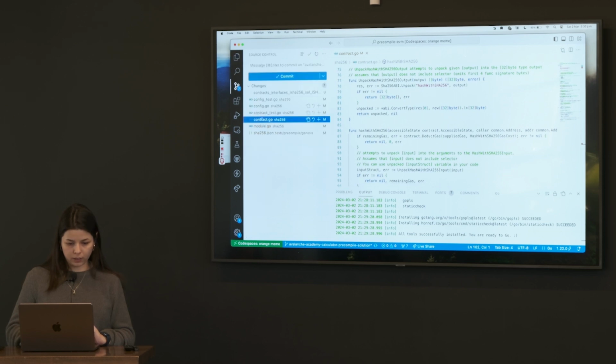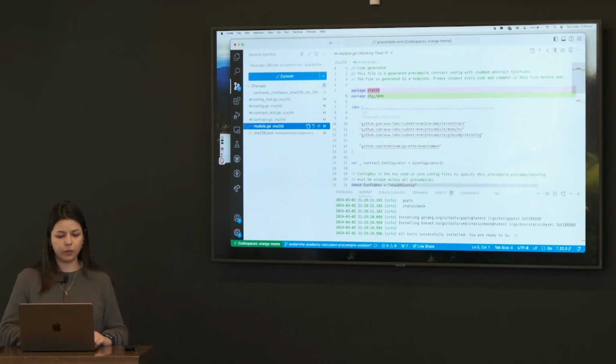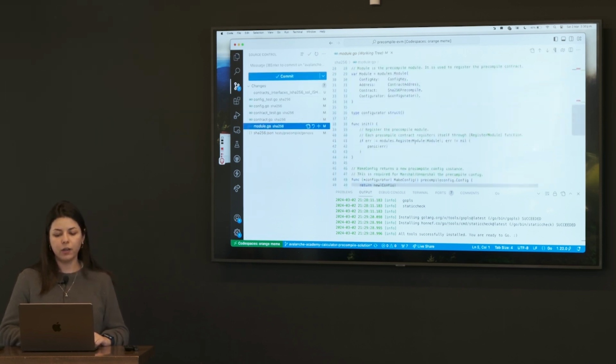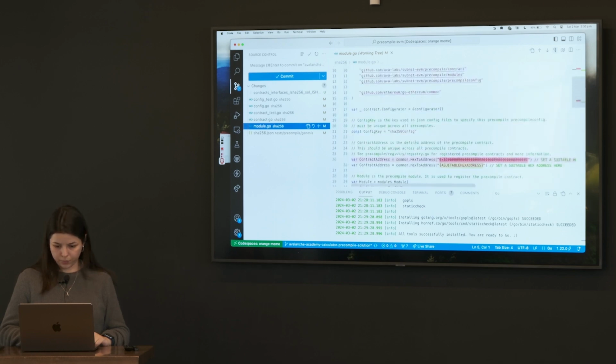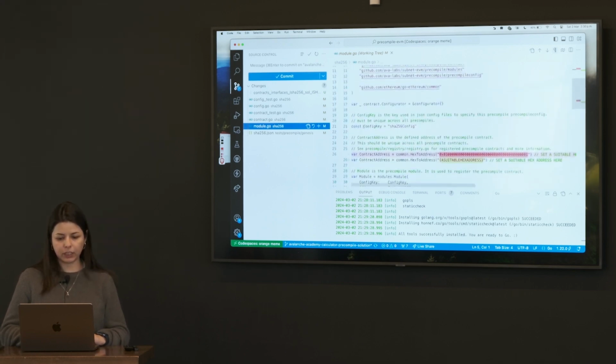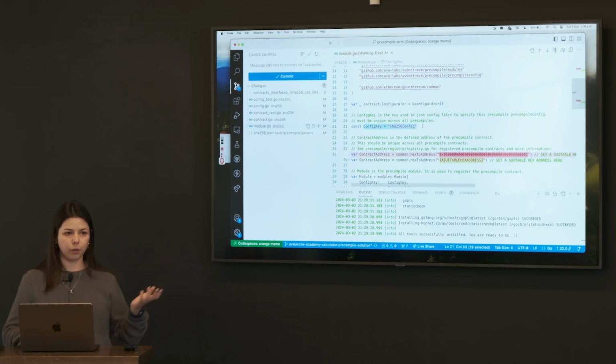The other important thing that you need to do in module.go is to specify which keyword you are going to be using, which is this config key. This config key is the one that you will be using in your Genesis block to actually enable this precompile at some specific time.